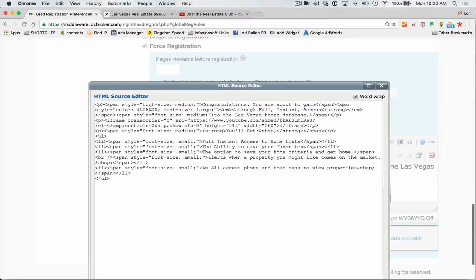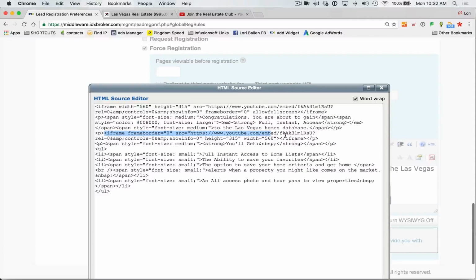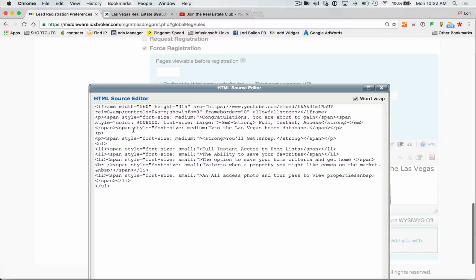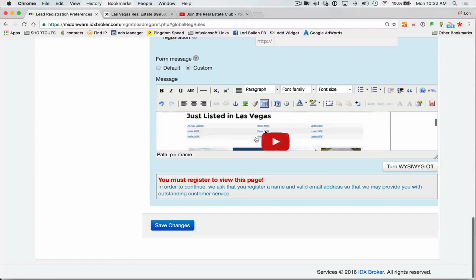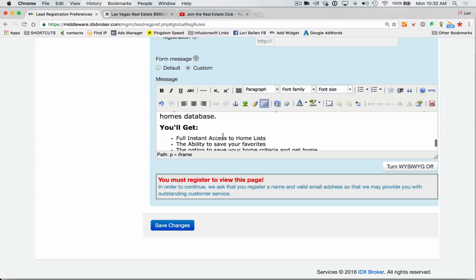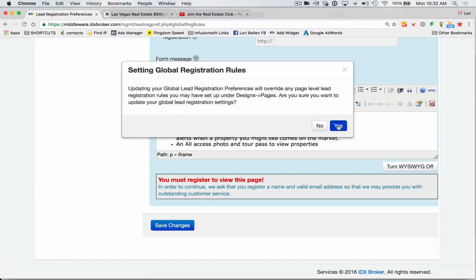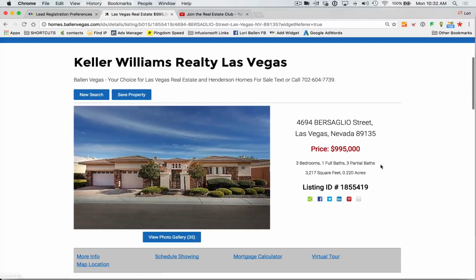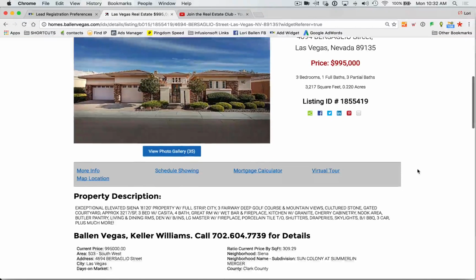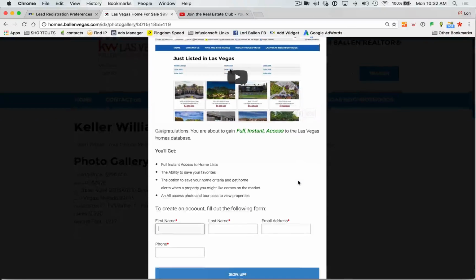So if you just want it right on top, you just click right there, and I'll get rid of my other one so that you can see what that looks like. Okay, and we're going to click update, and it'll be right there on the top. Okay, and let's go ahead and take a look at what it looks like. Refresh this page. So what would happen is a buyer comes over here to my website, and they click on photo gallery, and up pops this registration form.